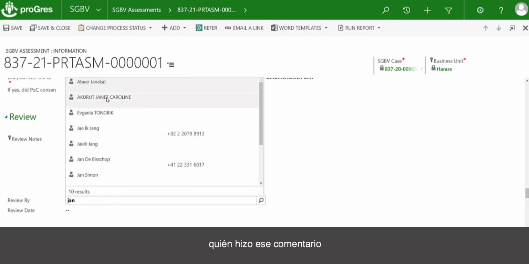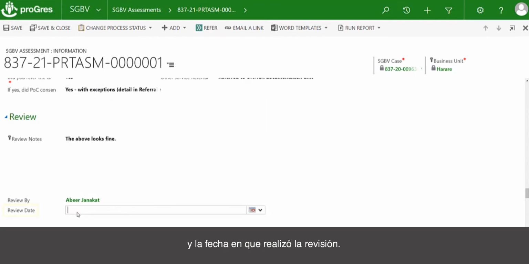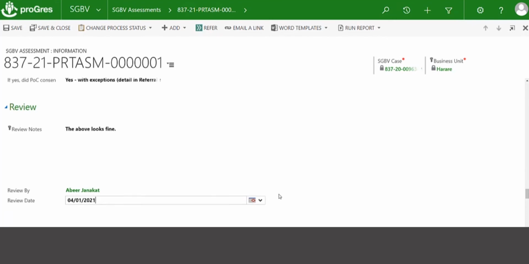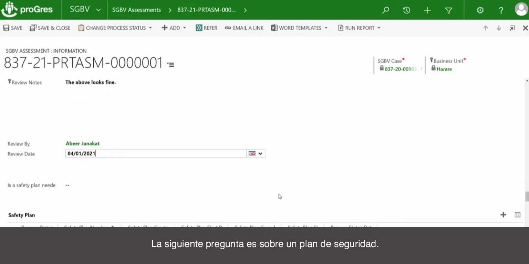Whoever provided that feedback, and whatever date they completed it on. Now, the next question is about a safety plan. Safety planning is when you support a survivor to identify structures within their lives that can help them to mitigate risk when violence occurs. According to our above assessment, a safety plan would be applicable.